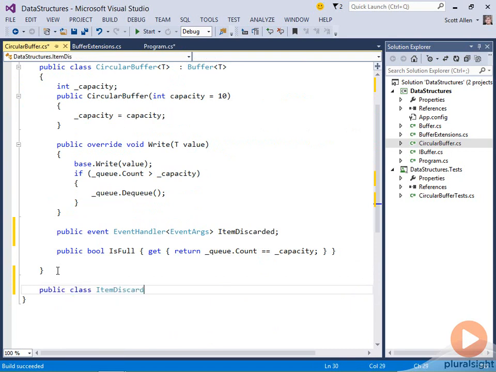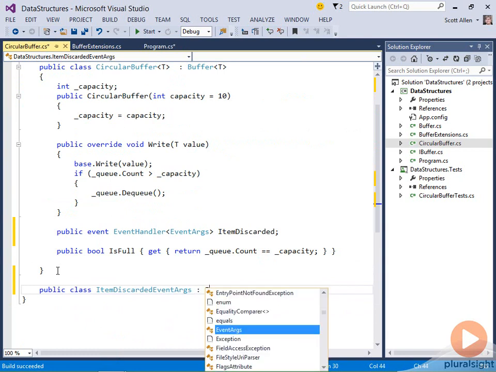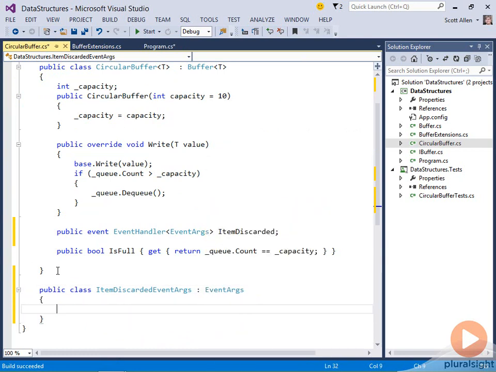ItemDiscardedEventArgs. Like all good event argument classes, it will derive from EventArgs as a base class. And now what I need to do is expose the discarded item as a property, so someone can look and see what was discarded, and also to expose the new item. But what type are they going to be? Is it going to be int, double, DateTime? I don't know. But once again, generic type parameters can help me out, because if I make this ItemDiscardedEventArgs of T, I can now use T throughout the class definition, once again parameterizing the type, so we can use it with all sorts of different objects.